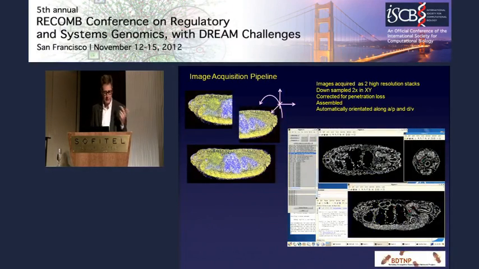The way we are addressing this, we are acquiring high-resolution images. We're acquiring two stacks of this and using a best matching overlay of the nuclear positions using translation, rotation, and image scaling to assemble the final images. The raw images are scaled down in XY so that the resolution of the image is isotropic in X, Y, and Z. The images are then automatically oriented along their anterior, posterior, and dorsal ventral directions.